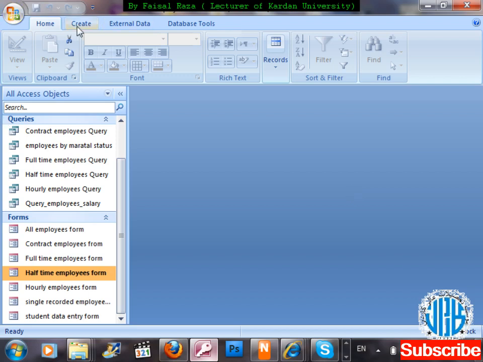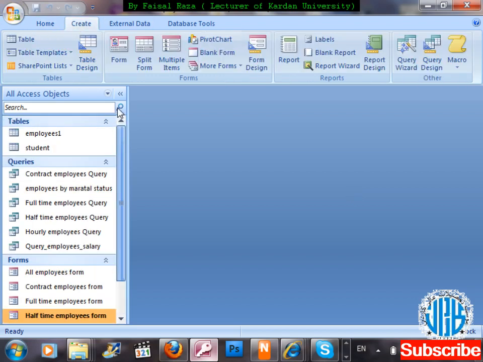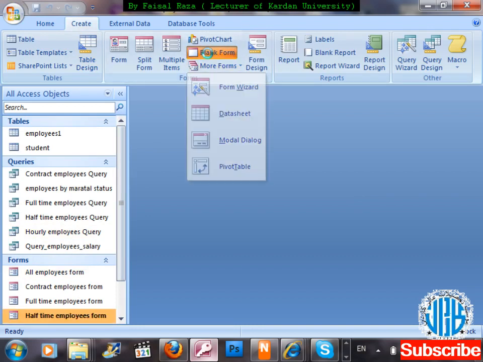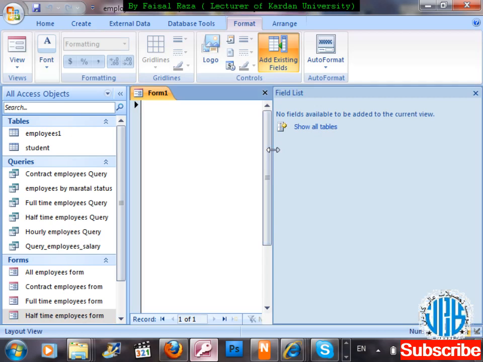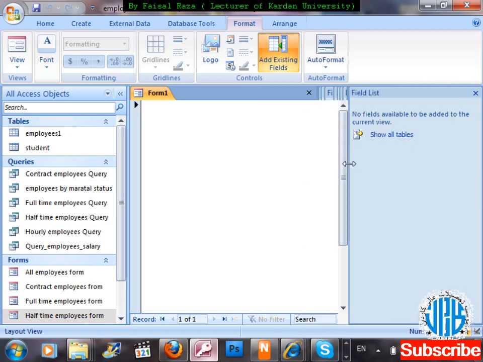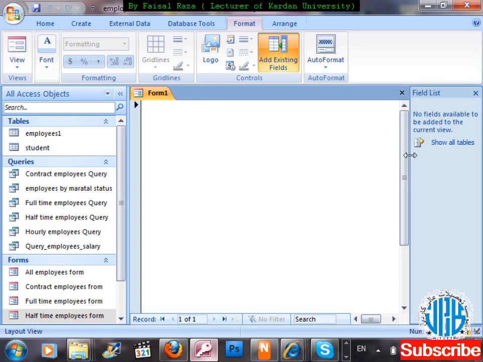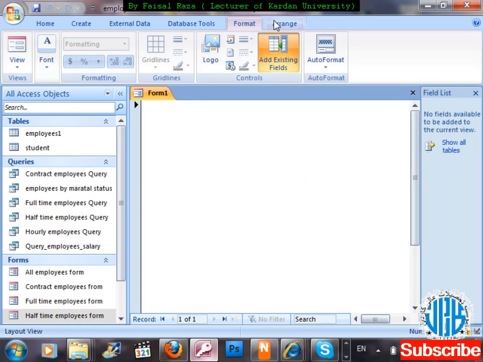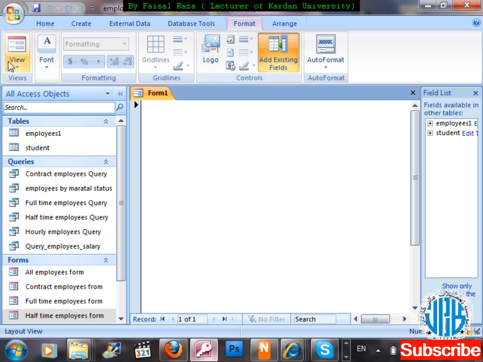Go over to Create and create a simple form. Blank form. Create blank form. This is a blank form, or not? An empty form. Okay, and in this form, what are you going to do? Show all tables here. What do you need? Where are the tools? I need tools. Tables, fields, records. Go over to the form design. In design, it is going to be shown.